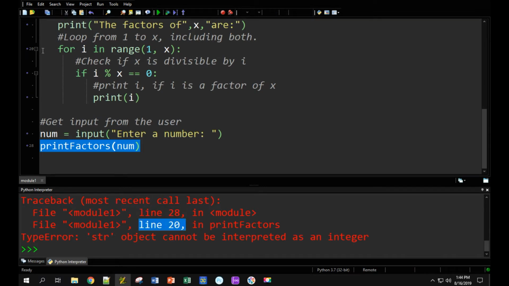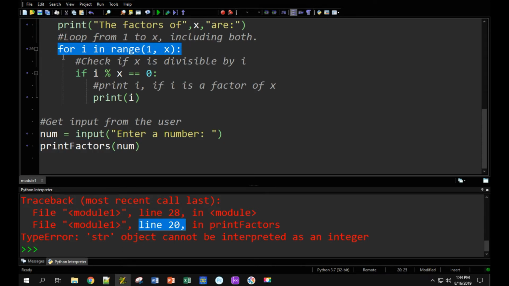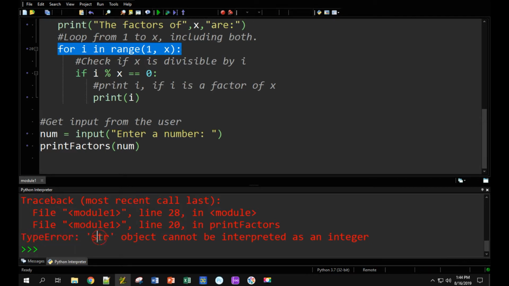So I can see line 20 right here. Seems to be some kind of problem right here. All right, so I know where it's located. Now I'm going to look at the error. It's a type error, and it says string object cannot be interpreted as an integer. Now, I actually understand what this means without going to the document.